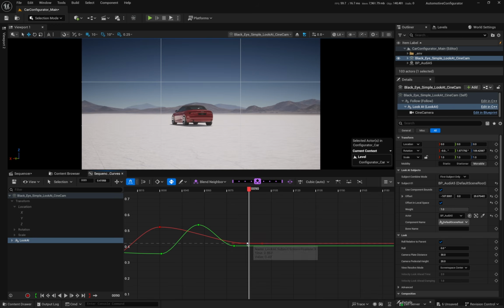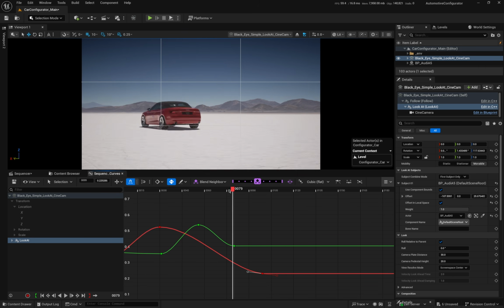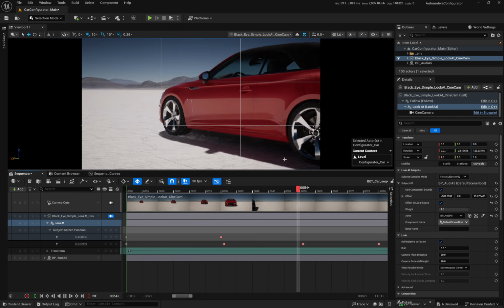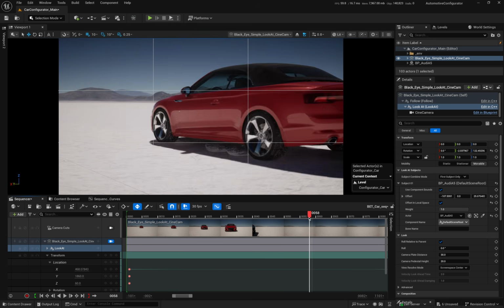We're not having to keyframe all those rotations. Once I get used to this, you can go so fast. Zoom. Just fix the transforms a little bit here.